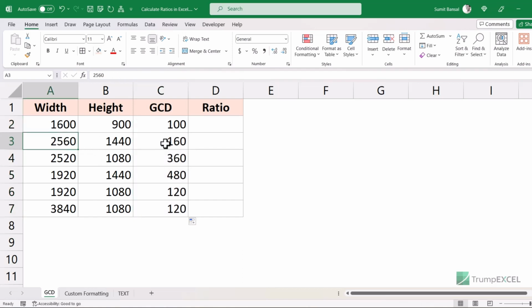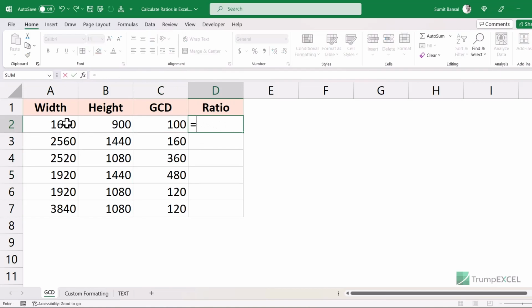So for these two, the GCD is 160. For these two, the GCD is 480. Now, if I have to calculate the ratio, what I'm going to do is simply take that lowest value, which is this, divided by the GCD value.